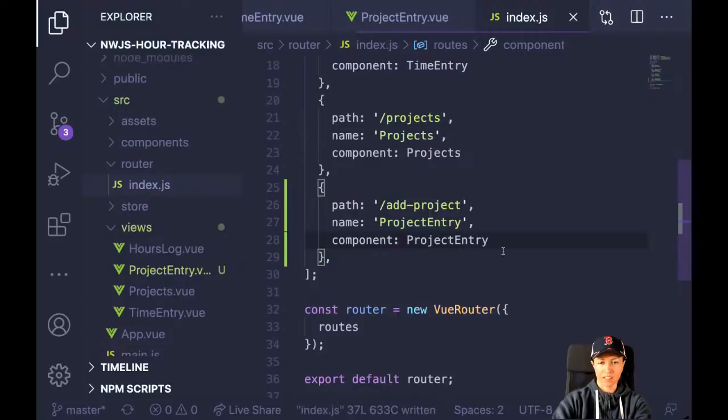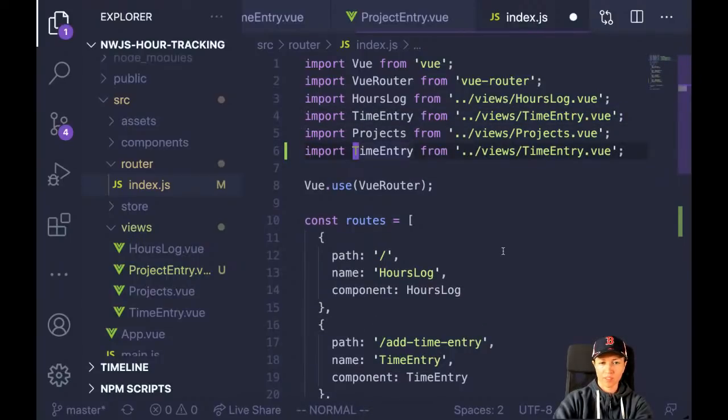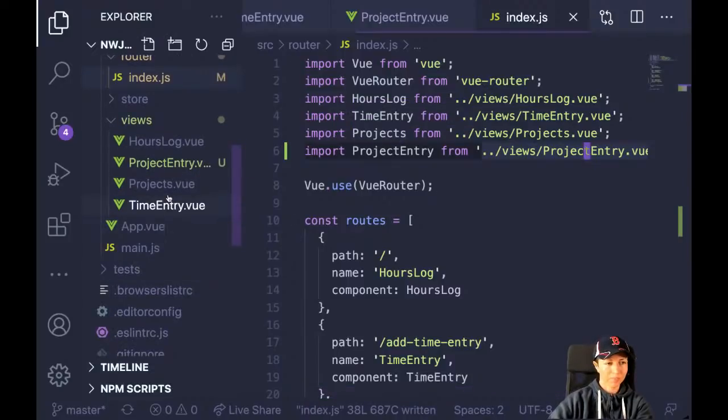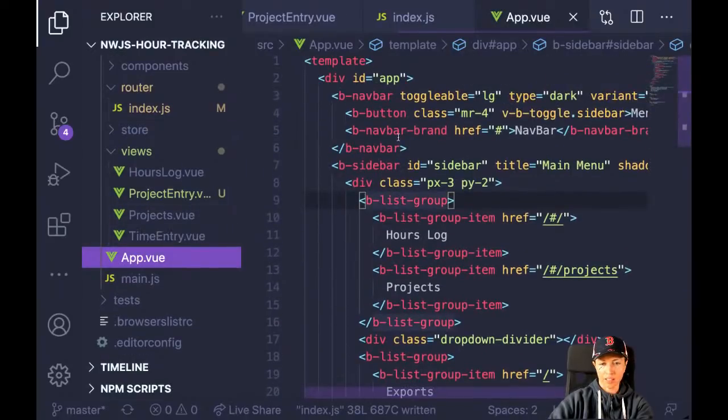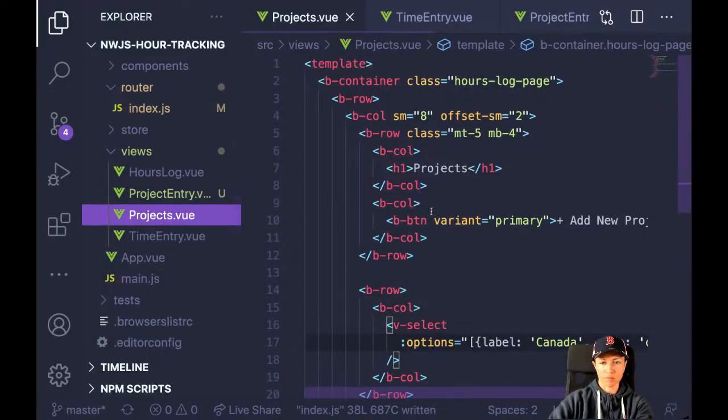Project entry, okay. Now I need to import this at the top. Project entry, project entry, okay. So now I have it routable, so let me go to my hours log, or not my hours log, okay, in my app. No, actually it's from the projects page, it's not from the main bar.